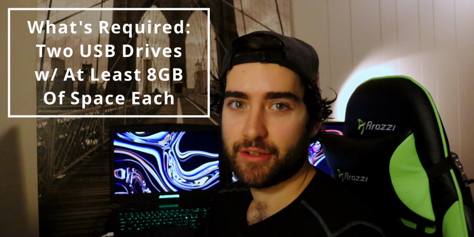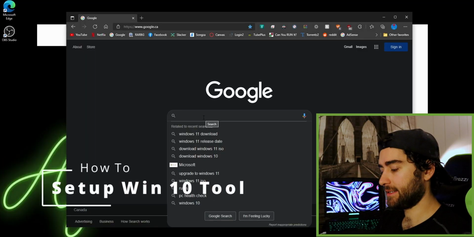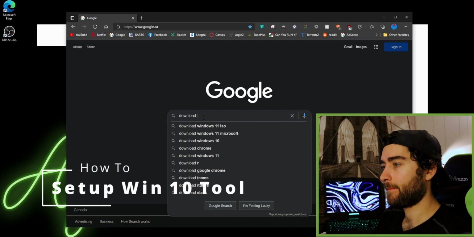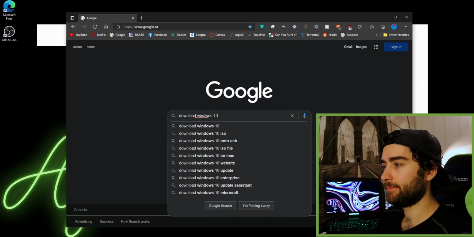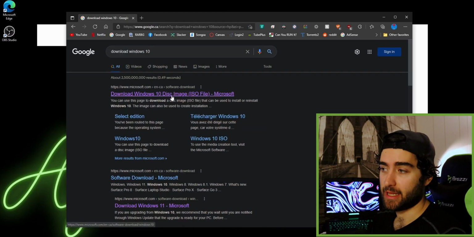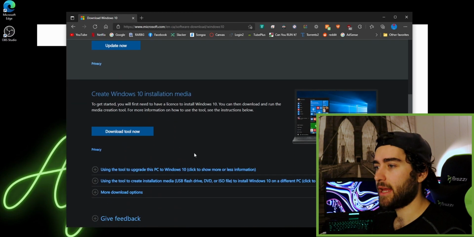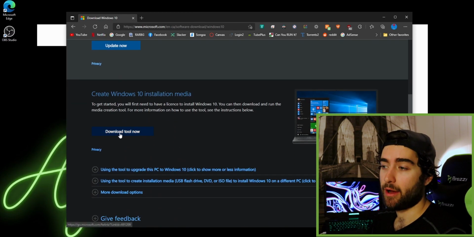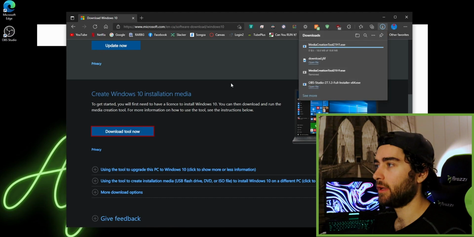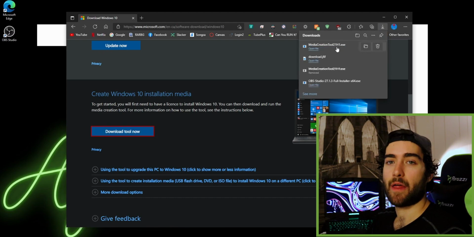So let's go right into google.com or .ca if you live in Canada. Let's type in download Windows 10, excuse my spelling, and let's click on the first link. So you'll scroll down, you'll select download tool now, click on that. It'll bring up the media creation tool, and you're just going to click on that right away.